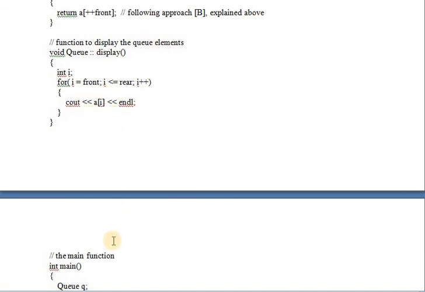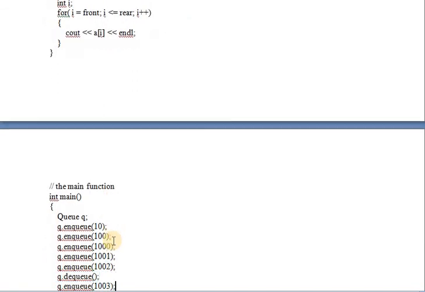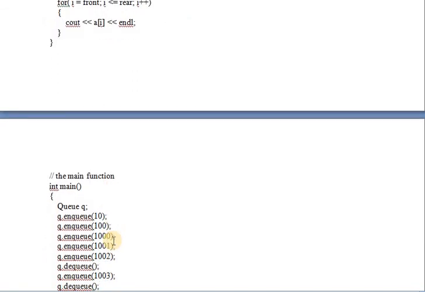Now we are going to the main function. In the main function we are going to call all the functions that we have defined. Inside the main function, first we are creating the object. This is the class name and the object is q. This is how we create the object. First, enq means we are inserting an element: q object dot enq. First you enter the element 10, next 100, 1000, 1001 and 1002.